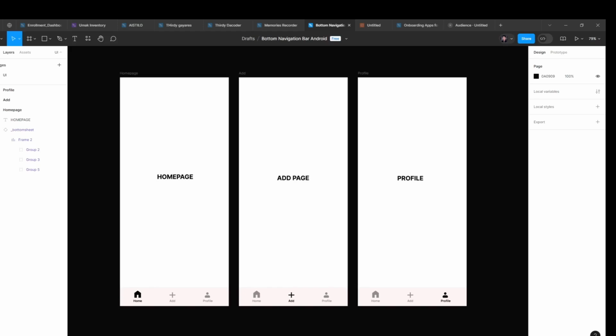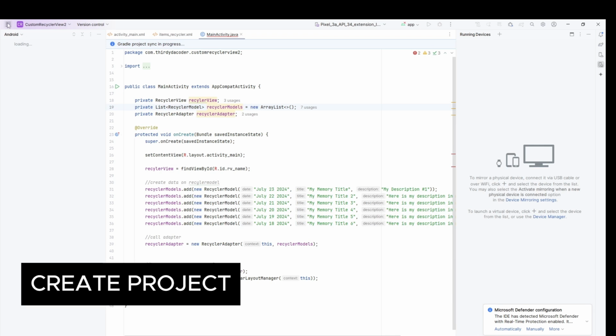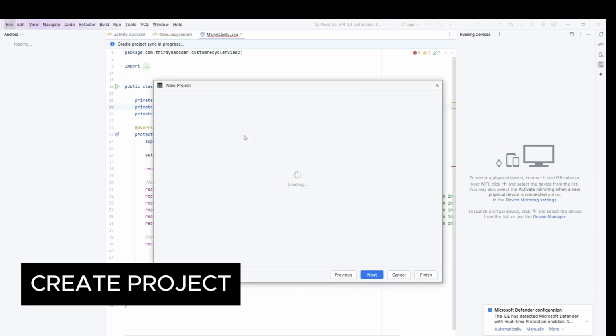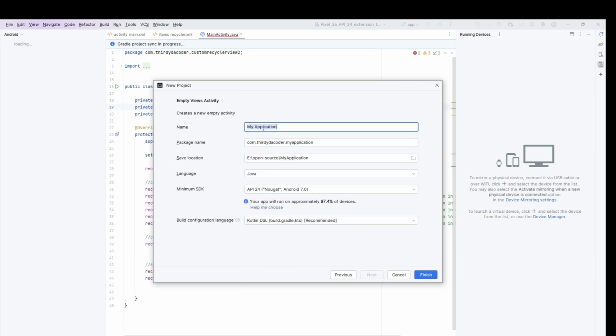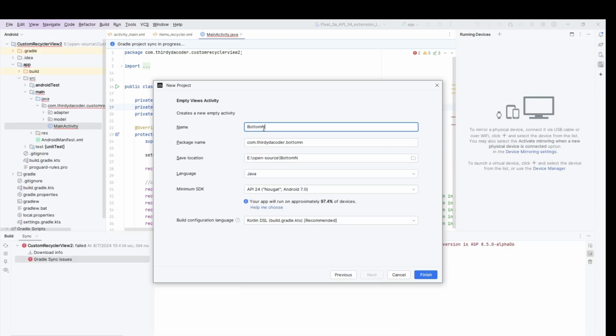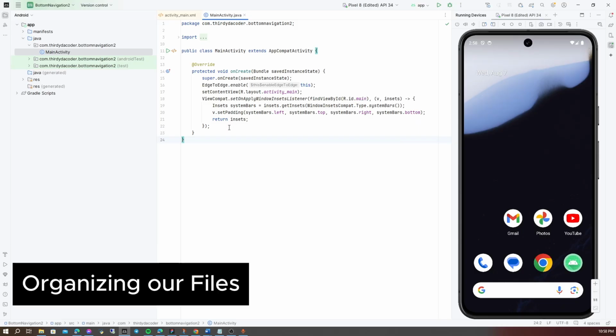Alright guys, how to make a bottom navigation bar in Android Studio using Java. This video is a simple step by step guide. Number one, create our project. Go to Android Studio, new project, and choose empty views activity and rename it bottom navigation for our sample. Okay, I name it 2. Then click finish. So we have the bottom navigation project.